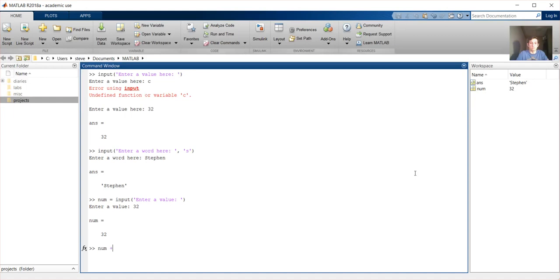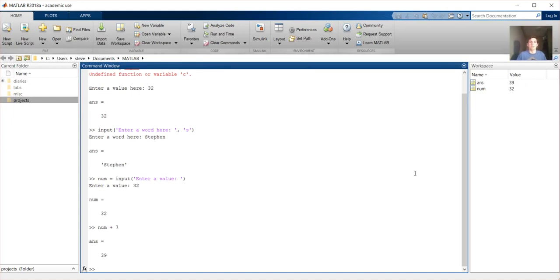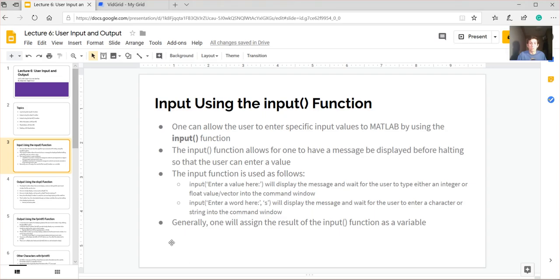I could say num plus 7, and it'll do the mathematic operation. So the user entered a value, and then MATLAB stored that value. This is a really common way for the user to interact with MATLAB directly. Generally, one will assign the result of the input function as a variable. That's what I discussed, where you assign it as a variable and everything works out. You can do mathematical operations for it.